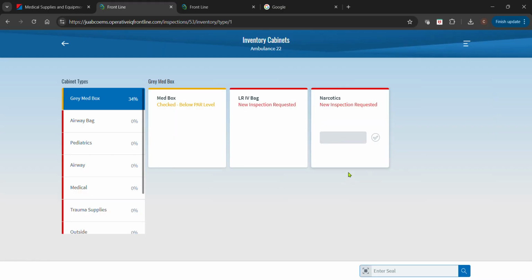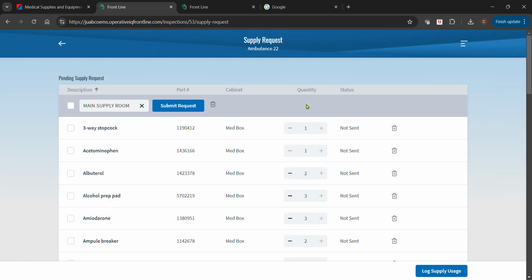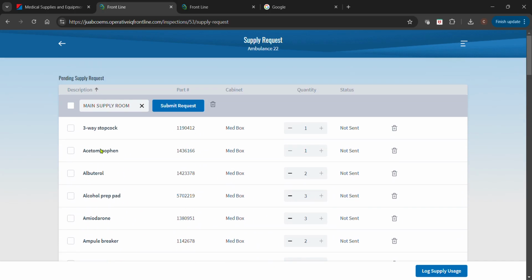To know what you need to restock in that ambulance, you'll see right up here on this page, this is supply request. You can click on this, and this is every piece of equipment that ambulance now needs. So after you're done with your monthly, instead of running back and forth like I do, because I can't move on the iPad, you can do the whole monthly and then document what you need. Go to your supply room, grab everything here that you need and put it where it belongs.